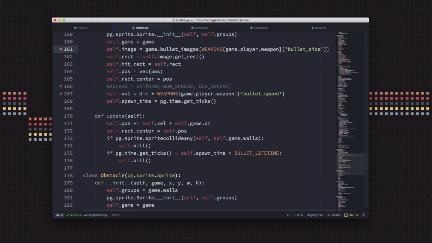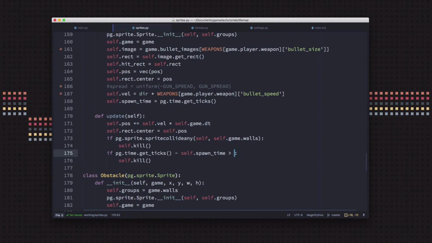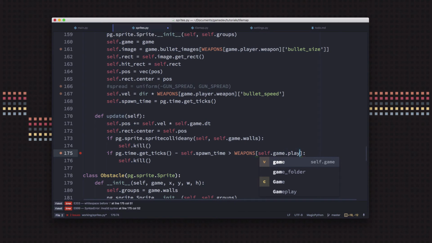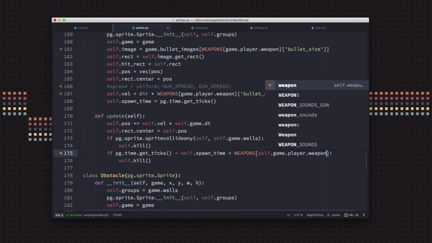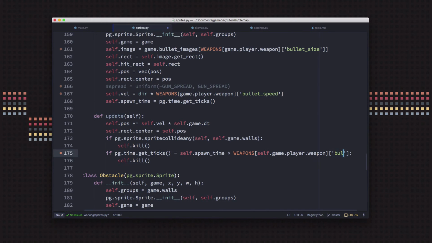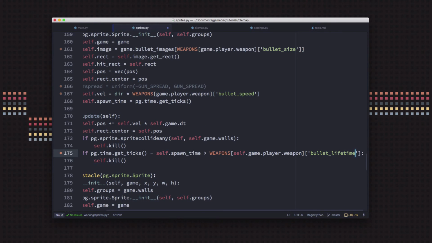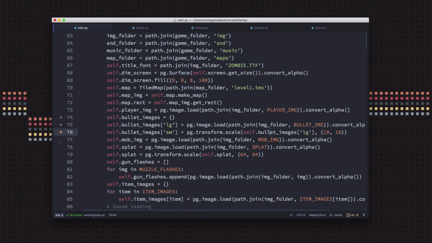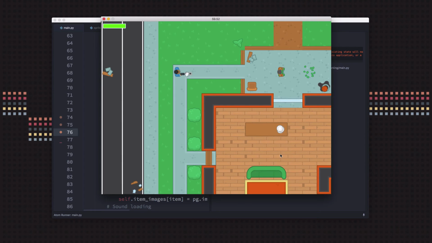One other thing is the bullet. We have to know when to delete the bullet. So we have to check the bullet lifetime. Whatever weapon the player is holding, bullet lifetime. There we go. All right.